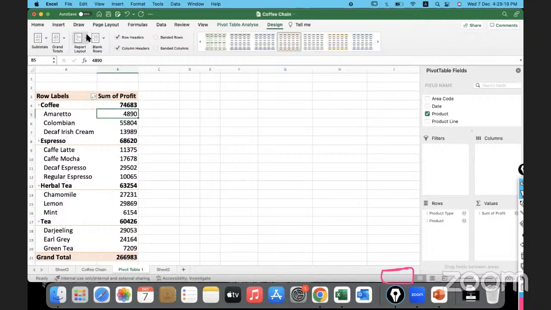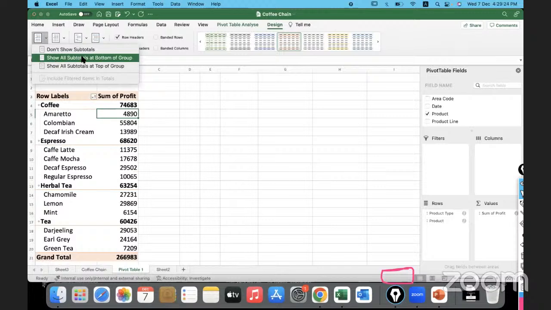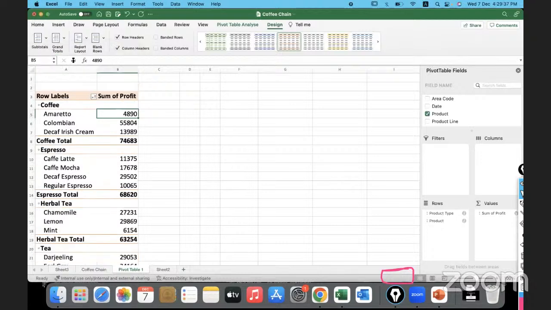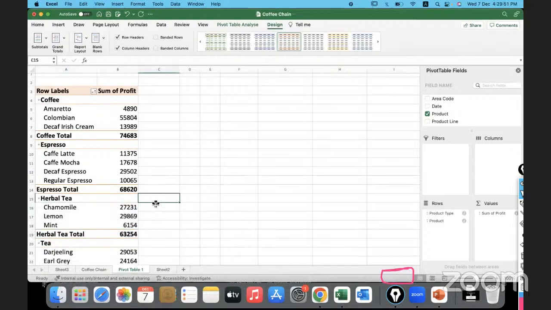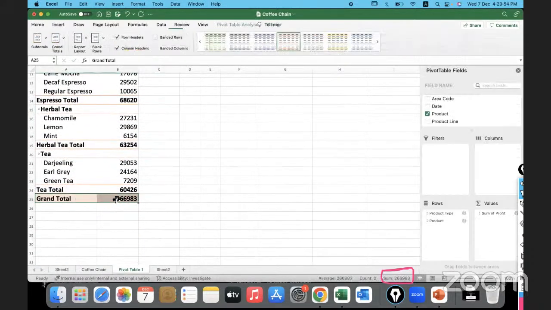So what I'll do is go to design, go to subtotals, show all subtotals at the bottom of the group. So it is automatically grouping, that we understood, right? It grouped all the products under the type that they belong to. So now I'll say show all subtotals at the bottom of the group. This is making more sense. Coffee group, individual items under it, and the total under coffee group. Espresso group, individual members, and the espresso total. Herbal tea, individual members, and the herbal tea total, and so on and so forth. Along with the grand total, of course, that is there.